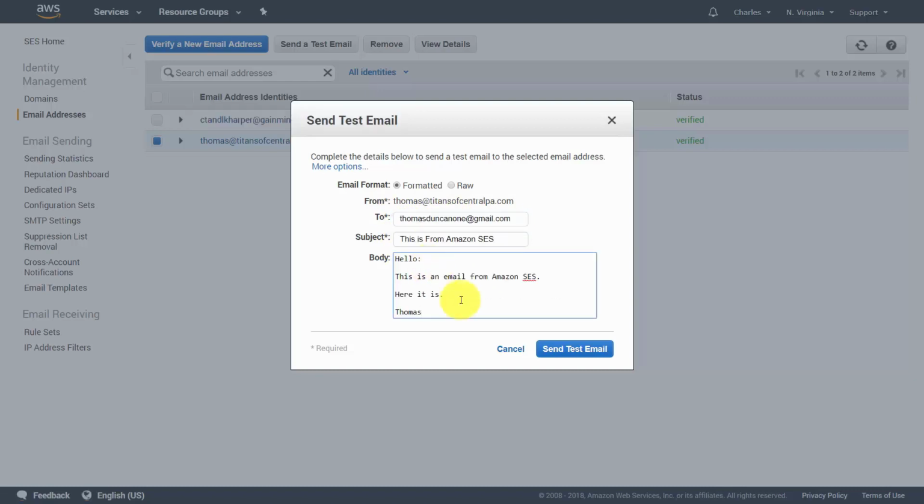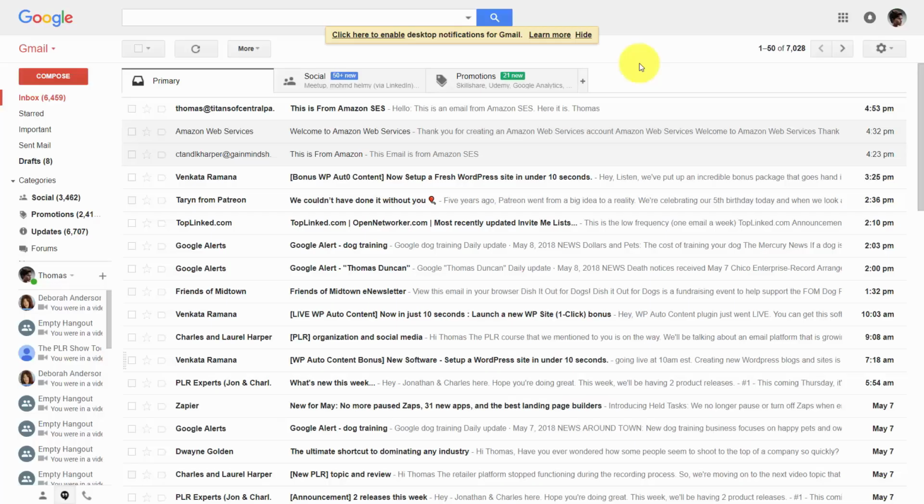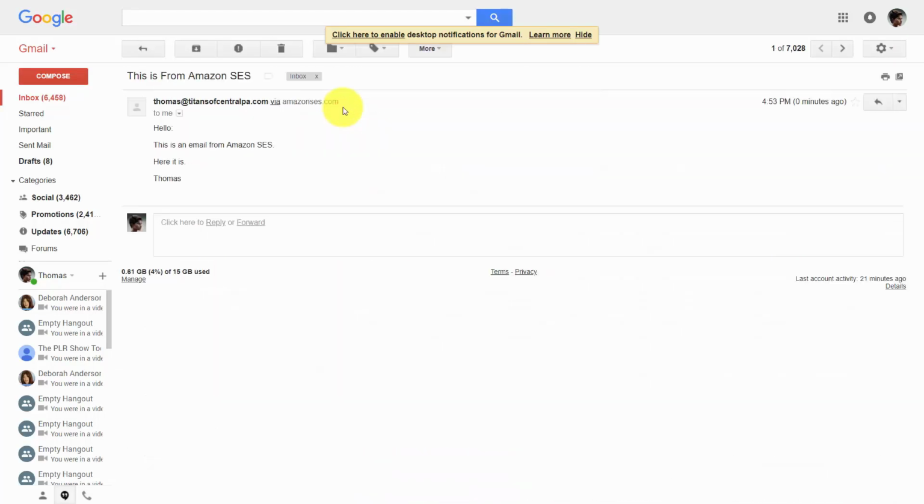And once you've written the email, you can then click send test email. You should then be able to go to your inbox and then see the email that has been sent. And if you do, that means that the system is working properly.